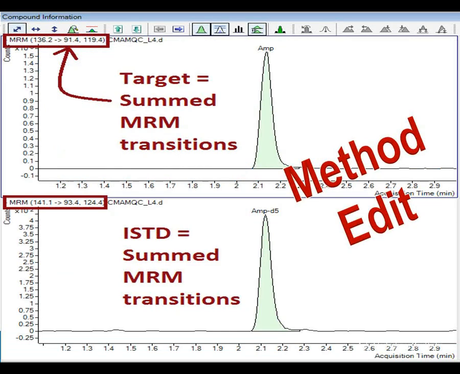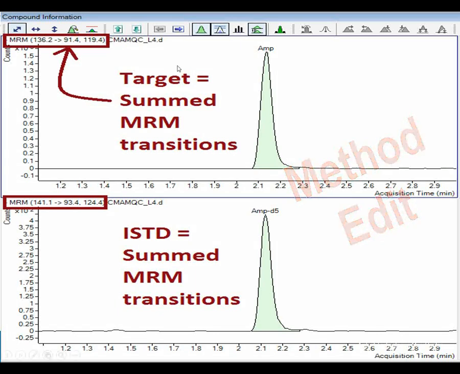So what I'll show you in the demo is setting that up in the method editor, and what I'm going to achieve is for that precursor ion, I'm going to sum up the product ions into one target response.